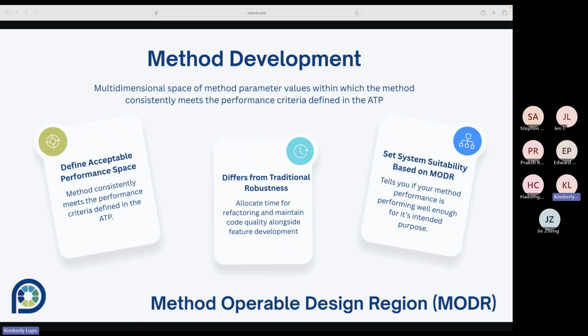That definition is important because it frames the MODR not as a regulatory deliverable, but as a genuine operational tool. It tells you exactly how much flexibility you have and exactly where your boundaries are. So both traditional robustness and MODR involve deliberately varying method parameters and observing the effect, but the underlying philosophy is fundamentally different. Traditional robustness testing is essentially a pass-fail exercise. You make a small defined change to your parameters one at a time, check your method still passes your system suit criteria, and document that it's robust.